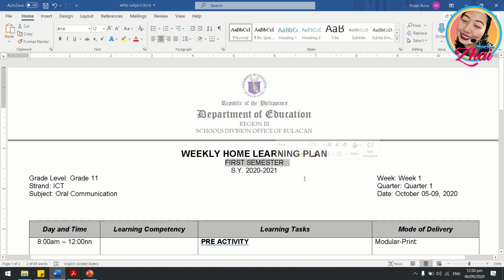Of course, yung first semester, dahil ako ay under ng senior high school department, the school year, the grade level, this is grade 11, then strand is ICT, subject area is oral communication, week number 1, then yung quarter, and of course, yung date kung hanggang kailan itong weekly home learning plan. So, ang ginawa ko kasi is good for 1 week. Dahil once a week yung meeting namin ng aming mga estudyante. Again, depende ito sa program ng school nyo.